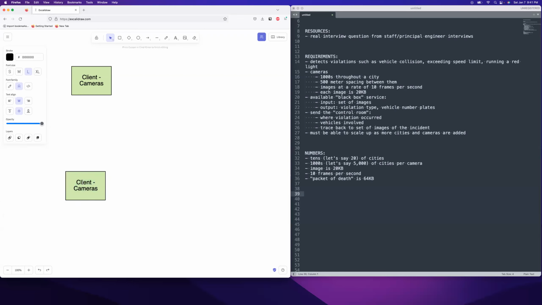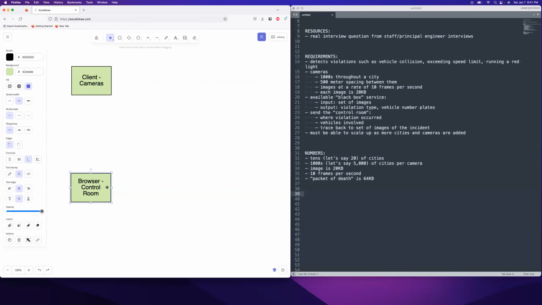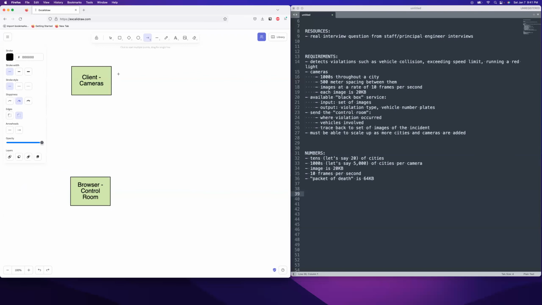And we're going to have this thing called the control room. And I guess we can go ahead and call that like a browser. And I actually like those getting split like that. There we go. Just got a control room. We got the cameras. We're going to get something in from the cameras. And our goal is to get it all the way from the cameras to the control room if there's an incident.